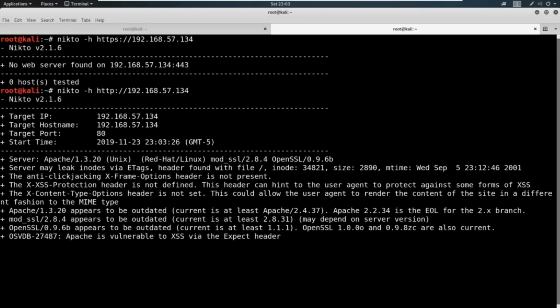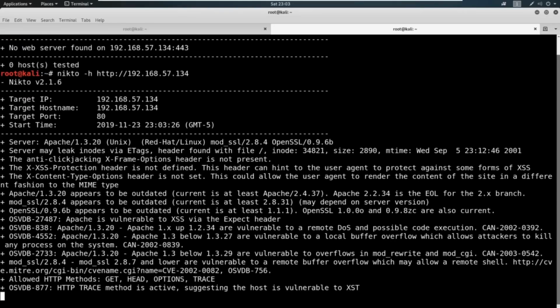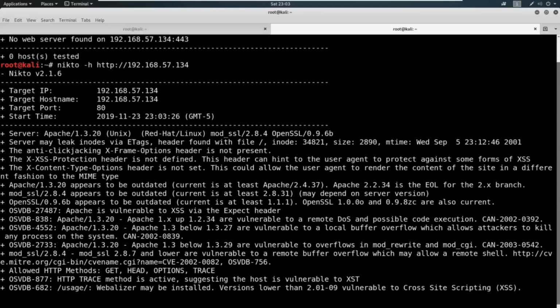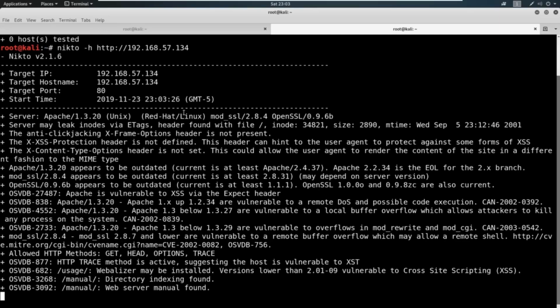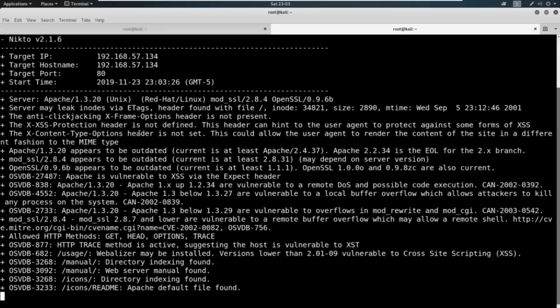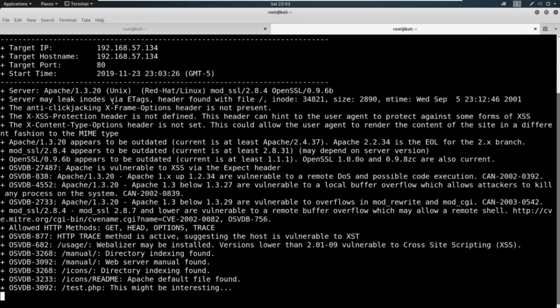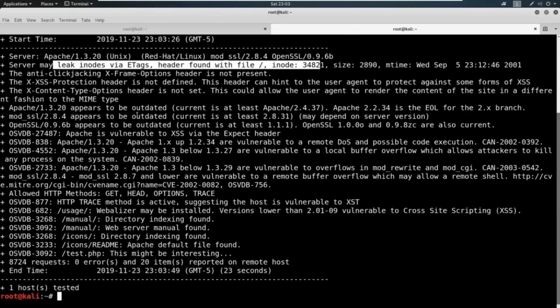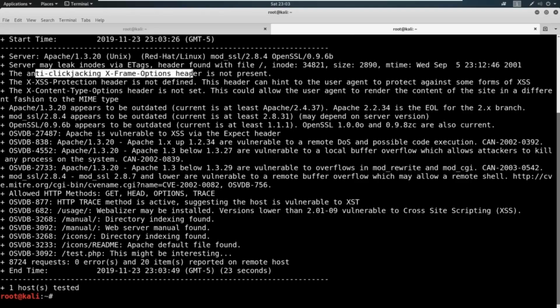There we go. For some reason, it's not picking up the SSL on this, so I'm not sure why it's not discovering. But now we can see our scans kicking back. And immediately we can see that it's doing some detections here. It's detecting that the server Apache 1.3.20 is running. It sees this mod SSL with OpenSSL. It's giving us some vulnerabilities back. It's telling us what is missing in terms of protections.